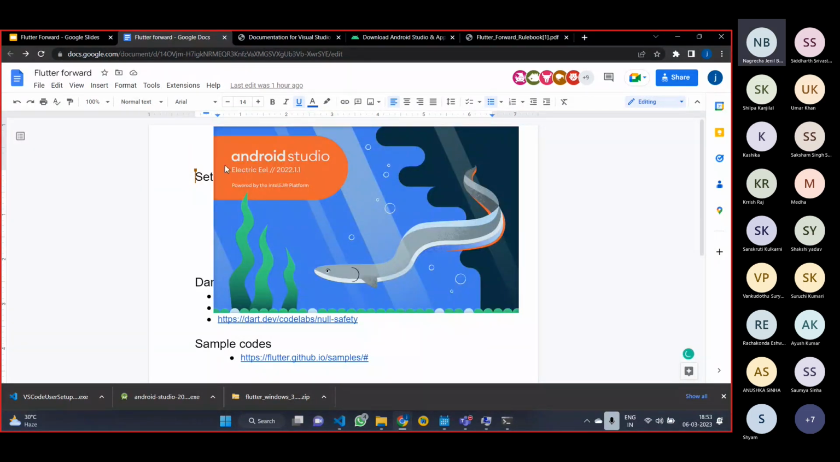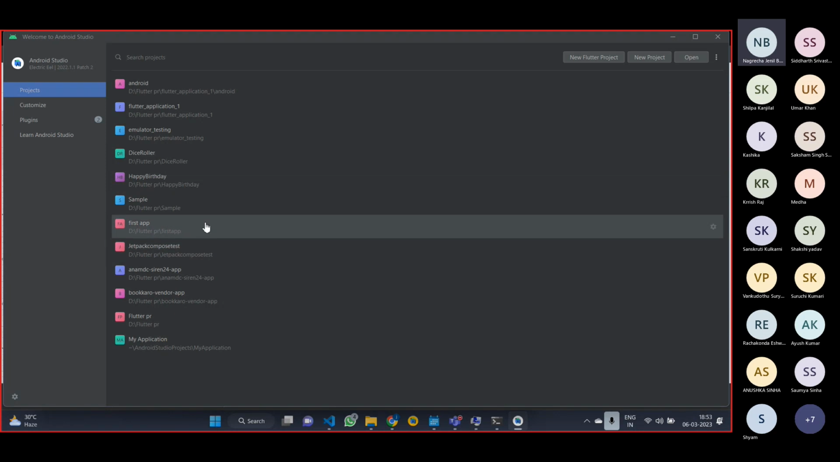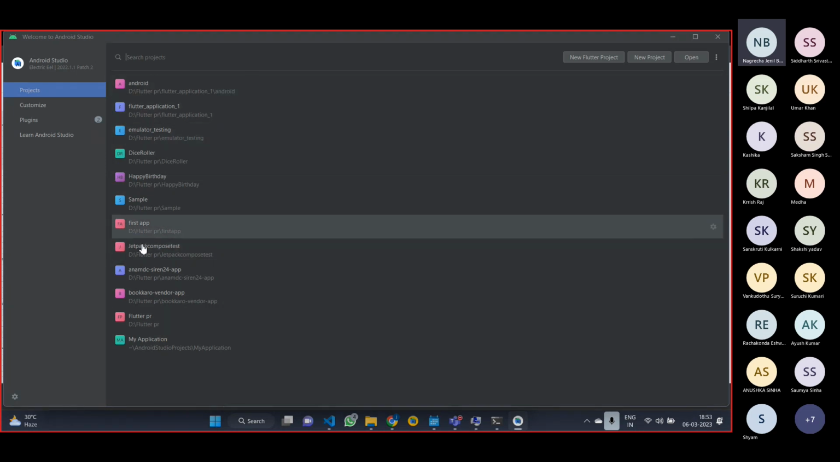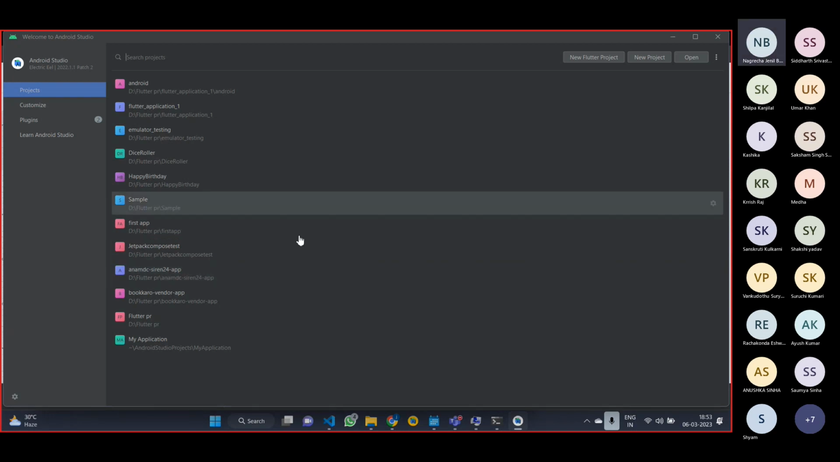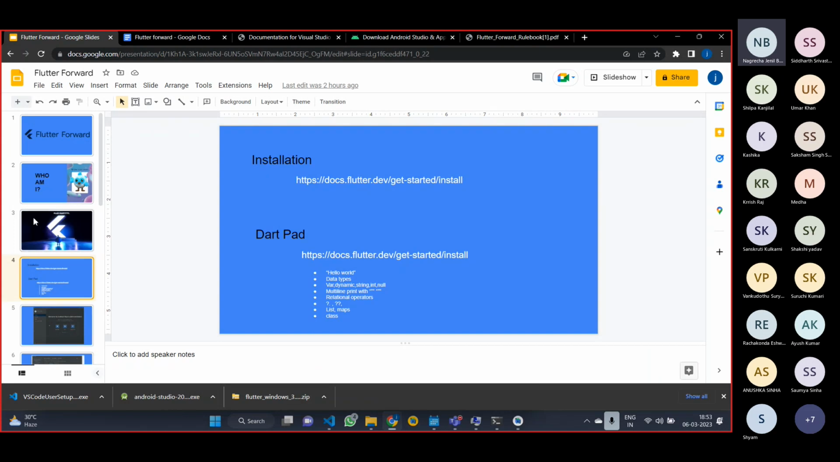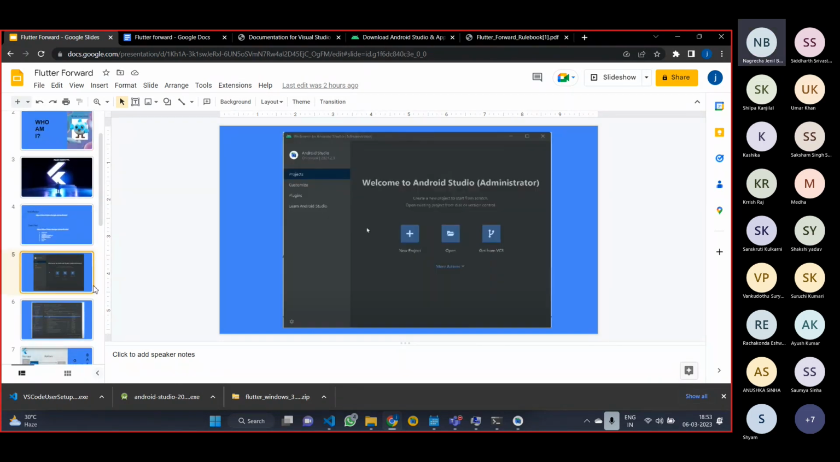It would show Android Studio Electric Eel version, the most recent version. Now when you go, you won't see this screen since I've been using it for a very long time. It's showing me this screen. Let me show how you will be able to see. So see, this is the first time you open the Android Studio. There are no projects, nothing.